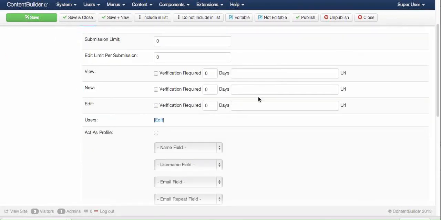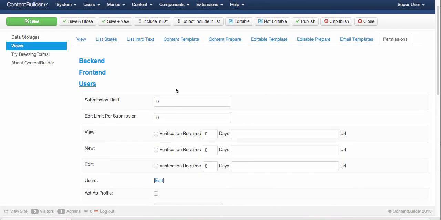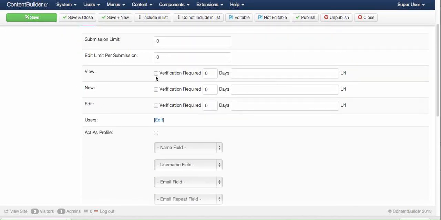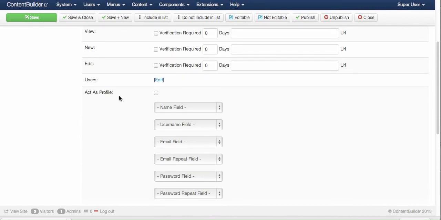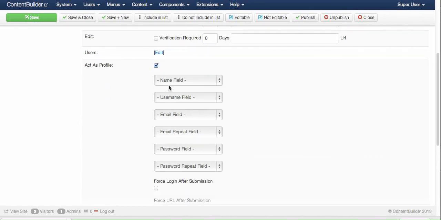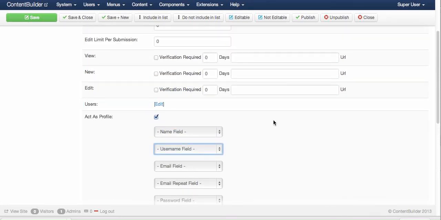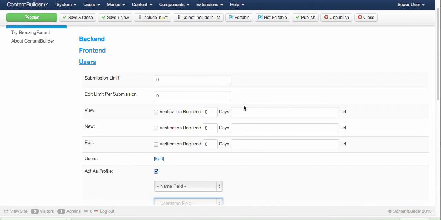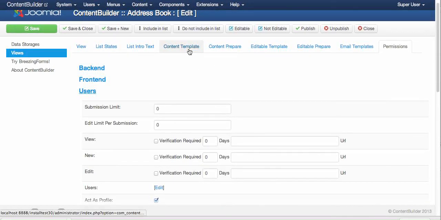What I wanted to show you in the end about the content is a very nice feature: you can use Content Builder to create registrations. This would act as a profile. So you can assign fields from your form to your username field, password fields and everything. And what's really cool about it is that the contents from these profiles that will be generated can be used in articles. So you can imagine what stuff you can do with a feature like this.